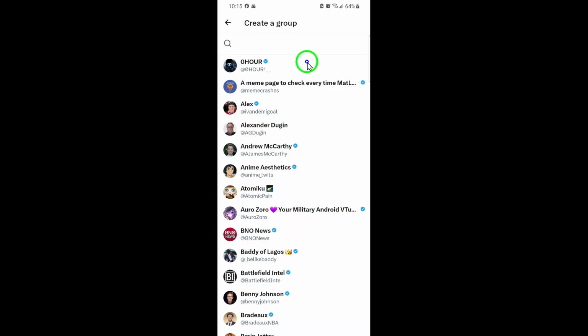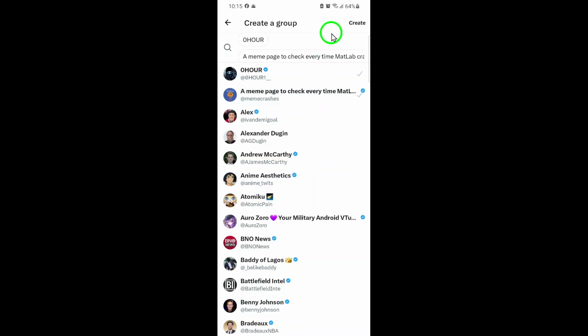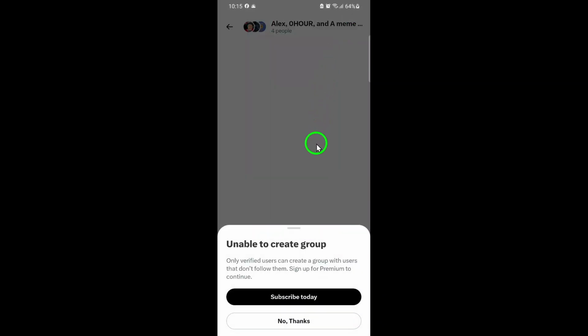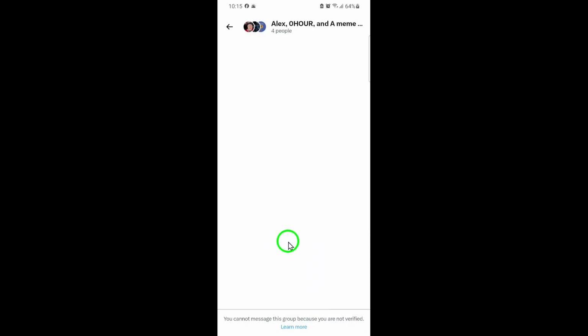Next comes the fun part, selecting the people you'd like to add to your new group. You'll see your contacts listed, so scroll through and tap on the names of the people you'd like to bring into the conversation. You can add as many as you need, and once you're all set, simply tap Create. And that's it. You've successfully made a group message on the X app.